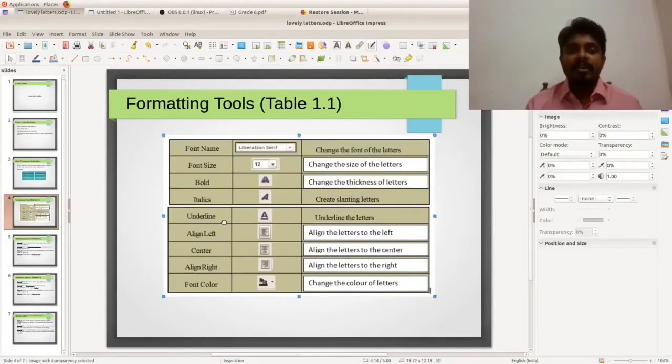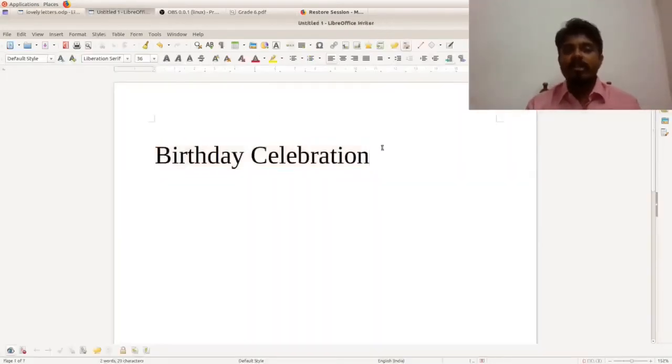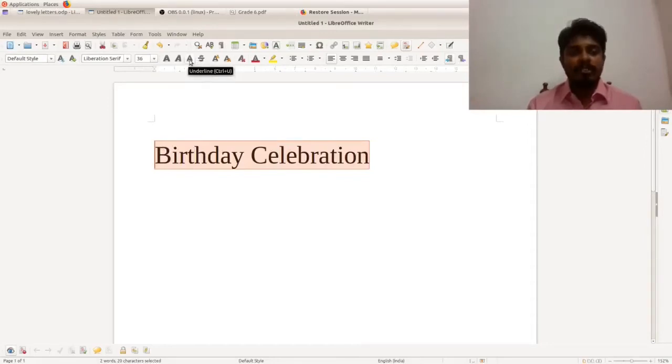Underline. Underline tool. What is the use of it? To underline the letters. Okay. So I'll show it now. So for that, first you have to select the text. Now you can see here the underline tool. This one is your underline tool. Click on that. What will happen? The text will be given an underline.